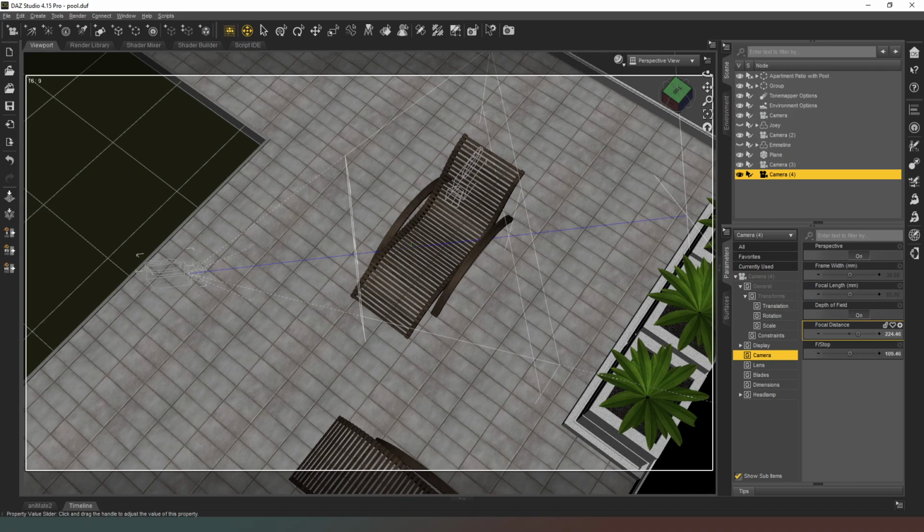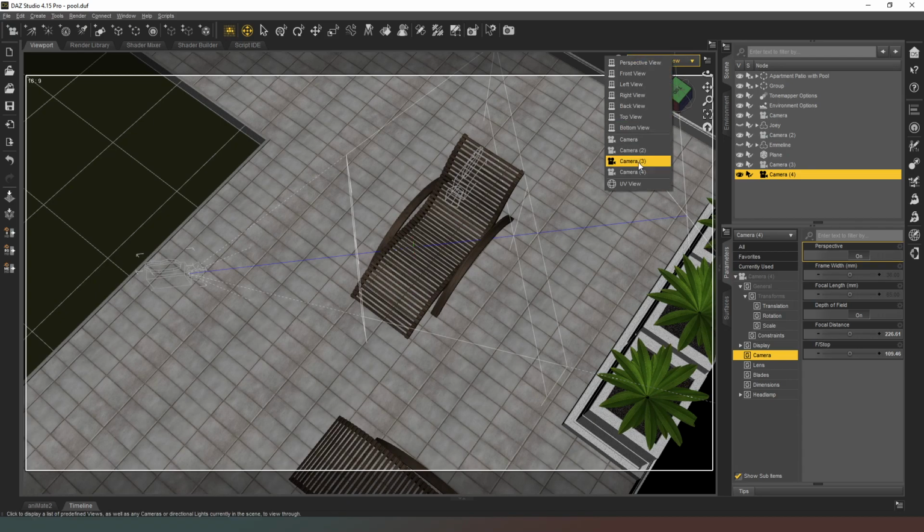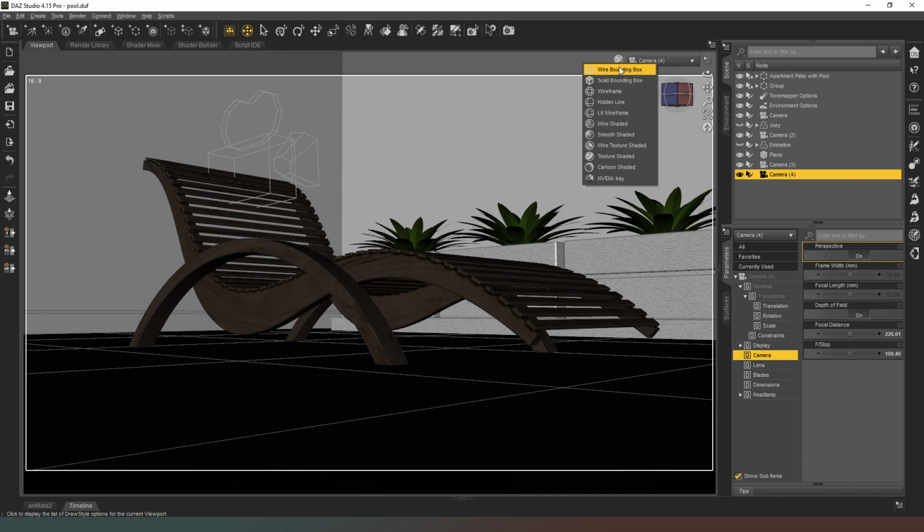Basically, I'm just trying to get this focal length to a reasonable amount. I don't want everything to be too in focus, but I don't want it to be too out of focus either, so I think I'm going to have to go for an NVIDIA iRay preview and see what's going on here.